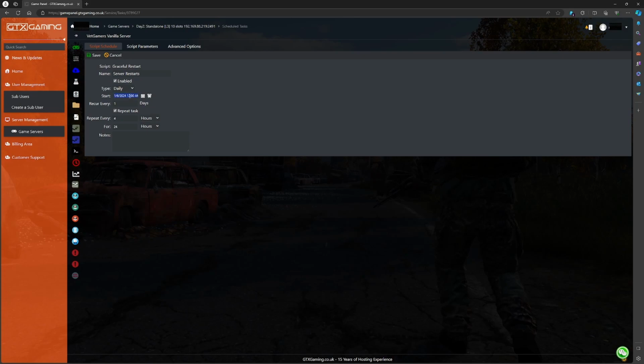Here you can choose where you want the first restart to begin. So to align the restart with the top of the hour, I'm setting the first one to start at 3:50 a.m. This way, the 10-minute warning kicks in and the actual restart happens right on the hour. Once you've set this up, hit save.